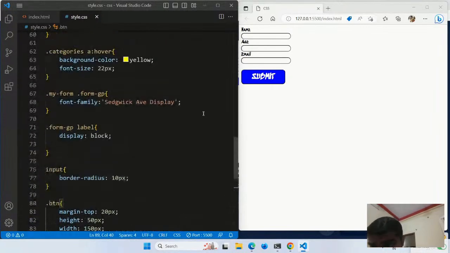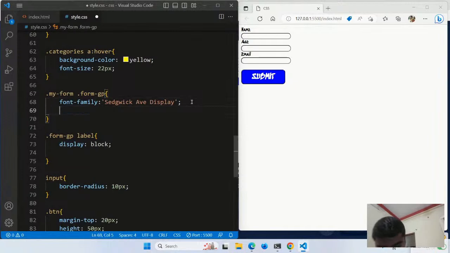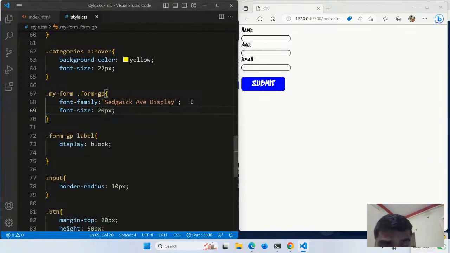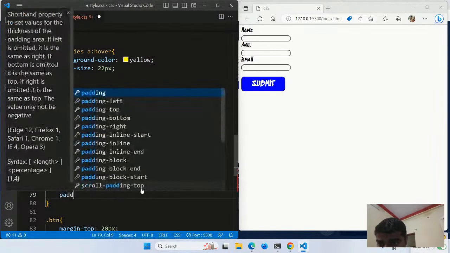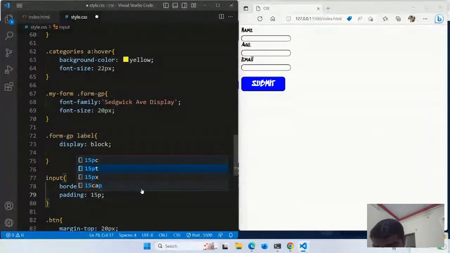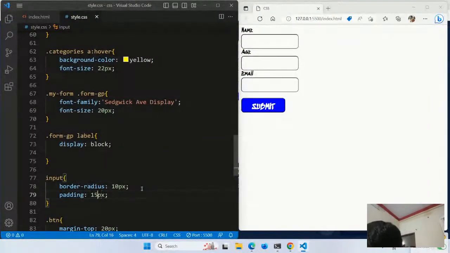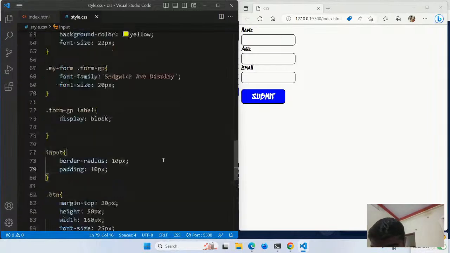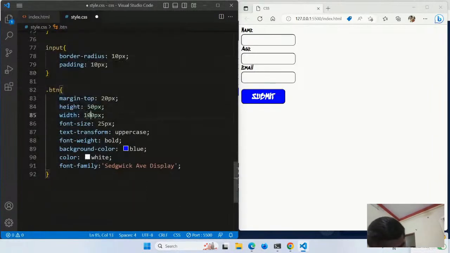And here for form gp we will use a standard font size of 20 px, and in the input part let me have a padding of, let's say, 15 px. 15 px is on a higher side, and seems good. Okay, and this seems to be good, I guess. So let us decrease a bit to 100 px for a better look. So this is all about the styling of the form.